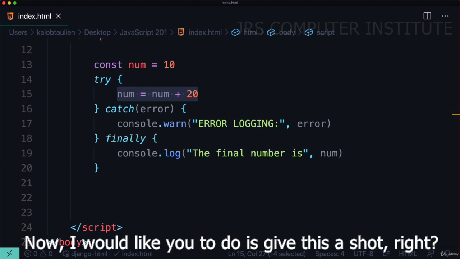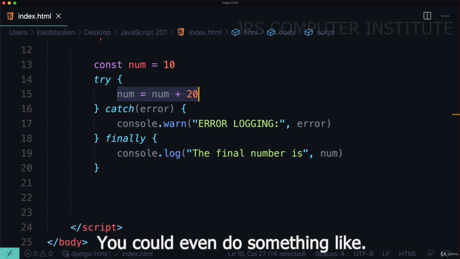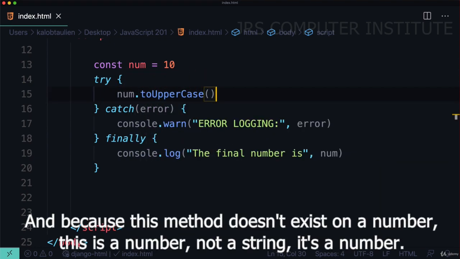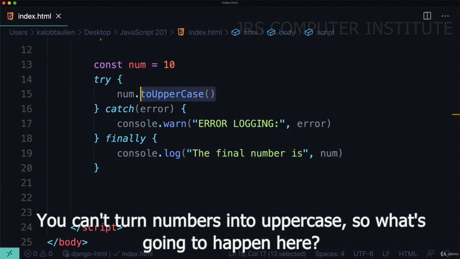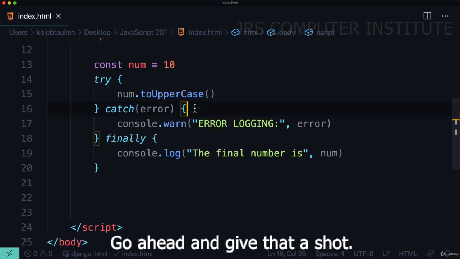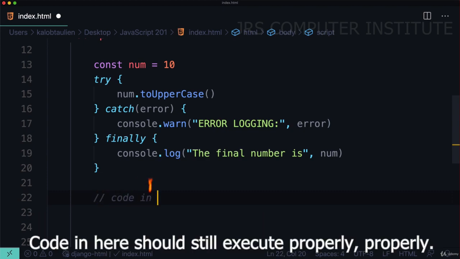Now what I would like you to do is give this a shot. Write a try catch block and write some sort of code that's going to be an error. You could even do something like num.toUpperCase. Because this method doesn't exist on a number, this is a number, not a string, you can't turn numbers into uppercase. So what's going to happen here? Well, let's go over here and see. num.toUpperCase is not a function. It doesn't exist. Go ahead and give that a shot. But make sure you catch that error gracefully, and then make sure your code after it runs. So code in here should still execute properly.